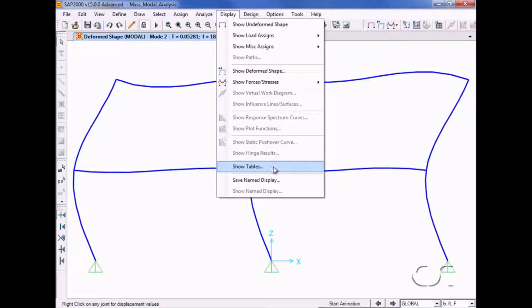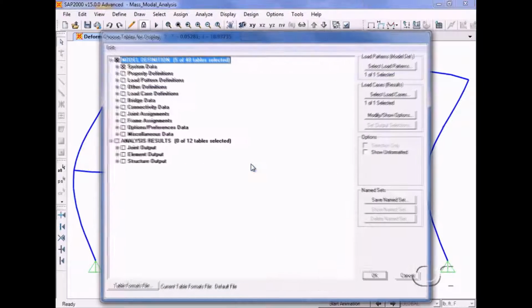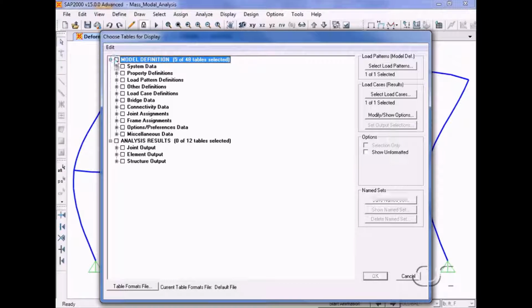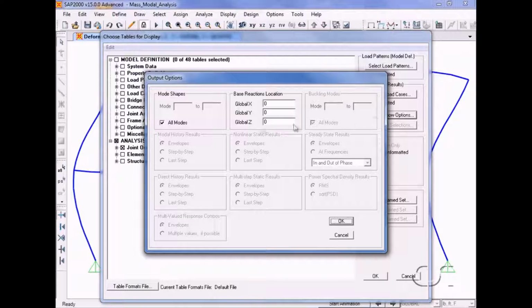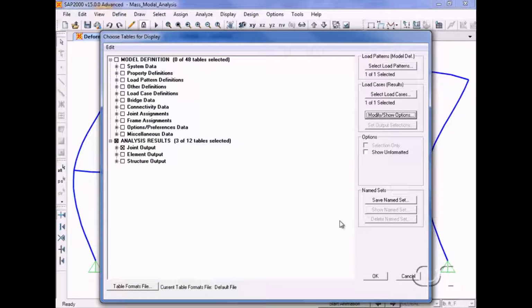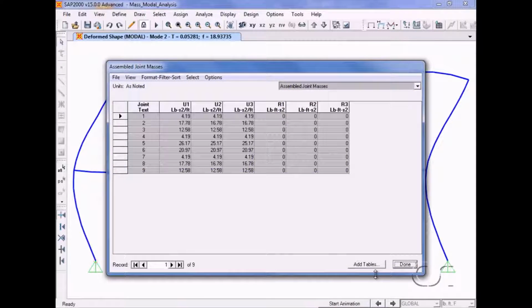Go to the Display Show Tables command and check the Joint Output box, and then click on the Modify Options button. Here we can set the number of modes to be displayed from all to just the first. On the mass table, note that for our 3 middle level joints, the mass in the U1 or X direction is greater than that in the U2 and U3 directions by a value of 1. This is where we added the mass.